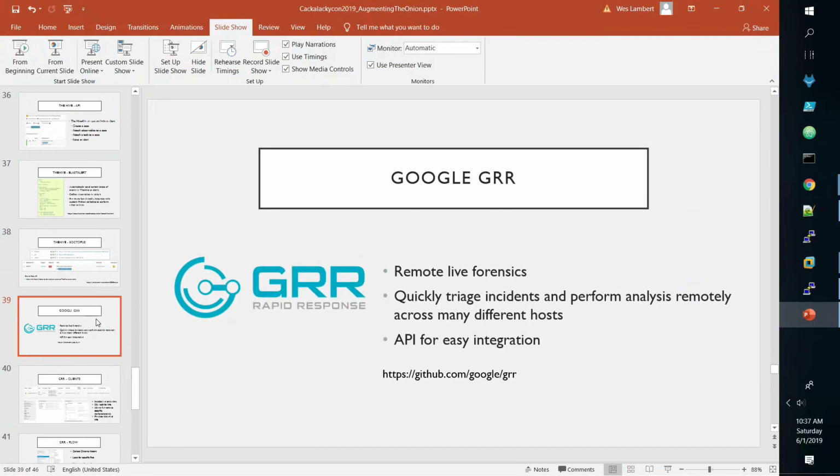So another open source tool that we can use is GRR, Google Rapid Response. So what GRR allows you to do is perform, at scale across a large number of hosts, remote live forensics, and you can basically do things like, well, let me wait on that because it's on my other slide. But hey, it has an API.